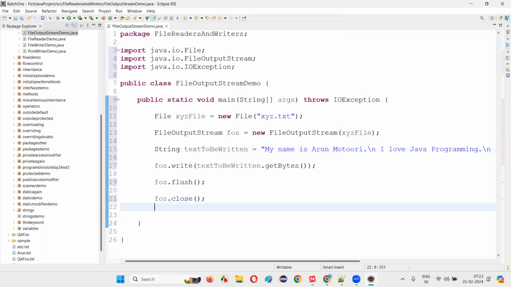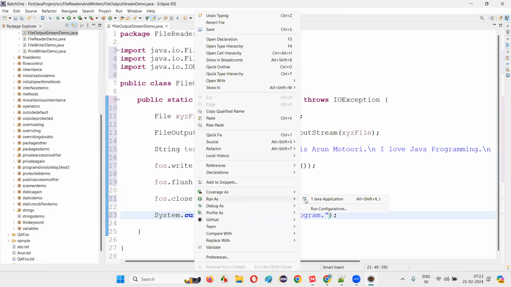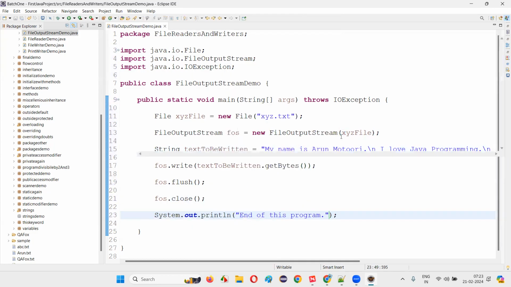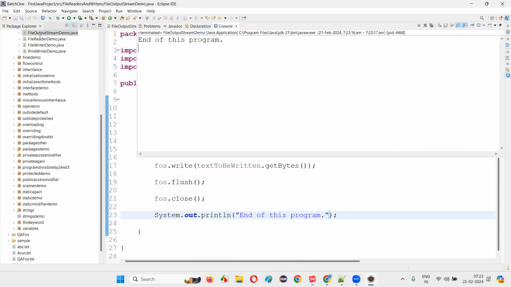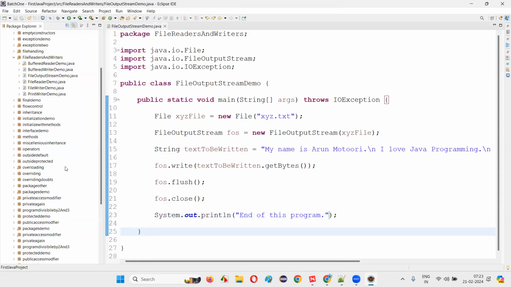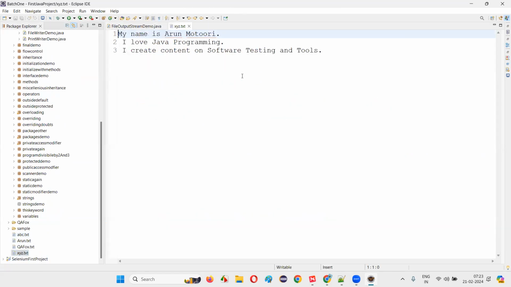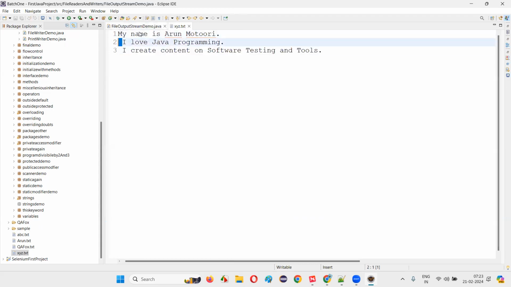Now, I would like to know whether things have happened or not. I'll write "End of this program" at the end of the program and run the code. End of this program got printed. Now go back here, refresh the project once, if required, it's not compulsory, and open the xyz.txt file and see whether the text has been written. My name is Arun Motori. I love Java programming. I create content. There is some space coming.